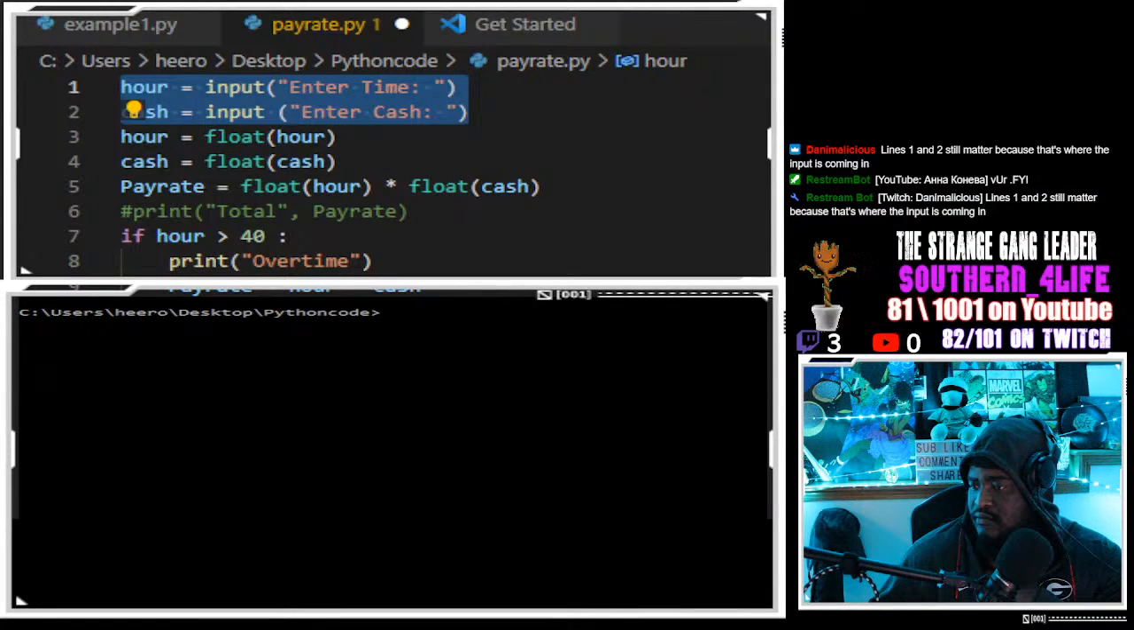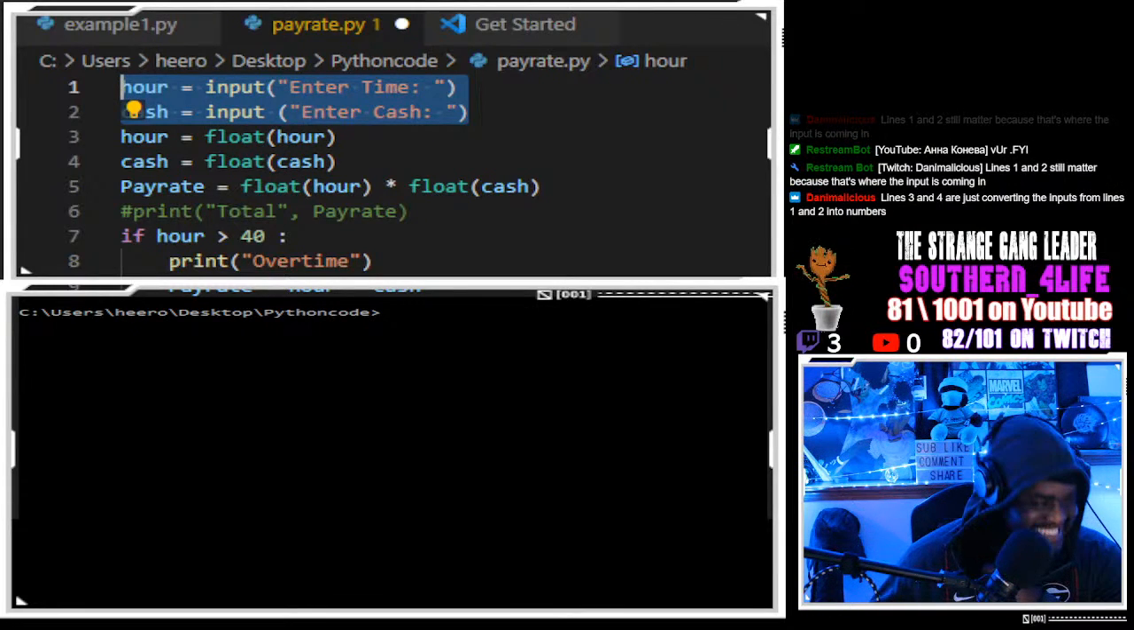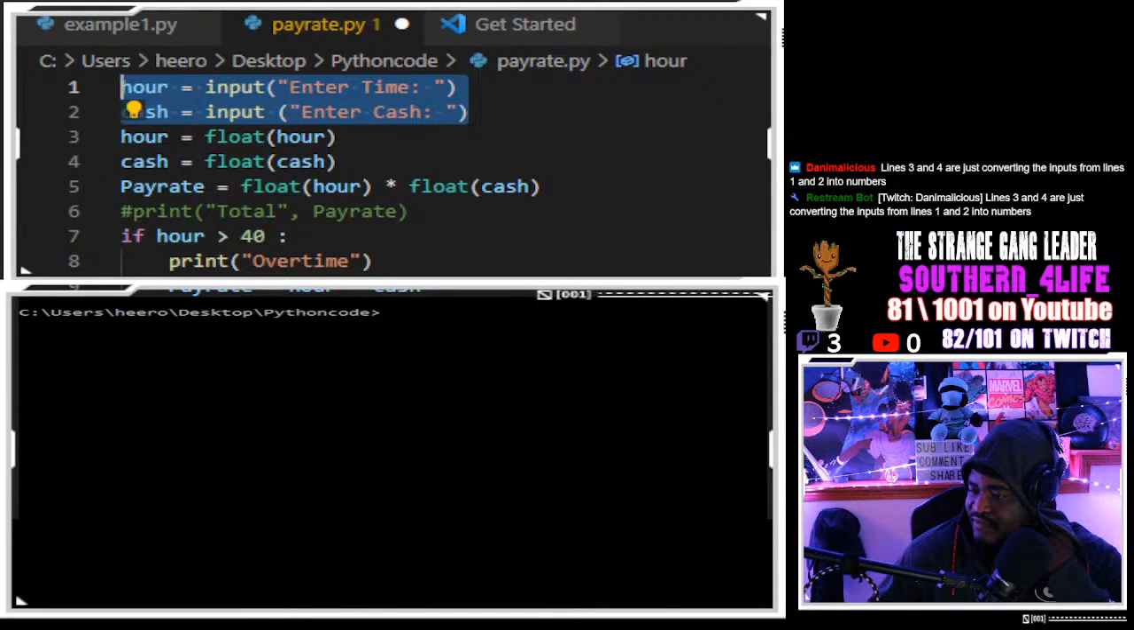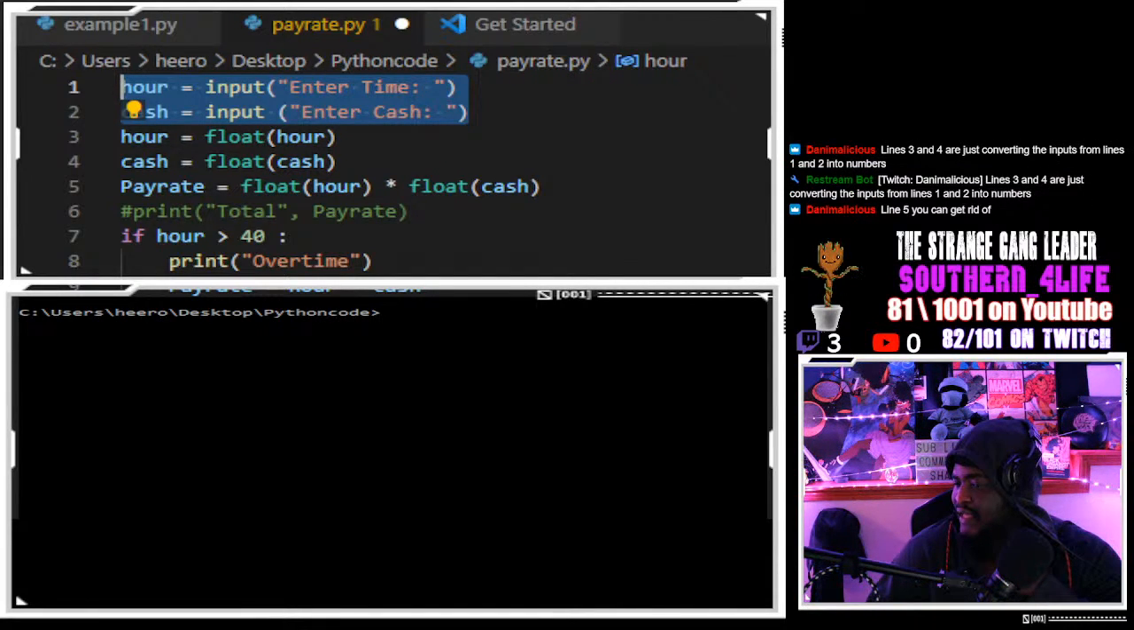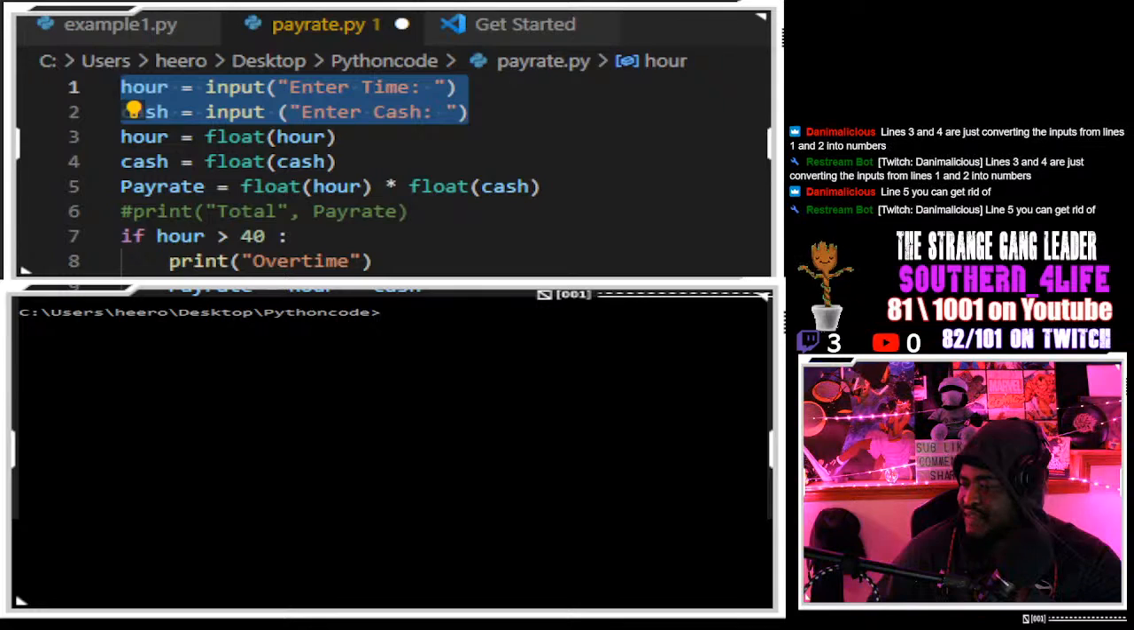Oh, line 1 and 2 still matter? I almost deleted them. Alright, line 1 and 2 still matter. 3 and 4 are just converting the inputs from line 1 and 2. Line 5 you can get rid of.